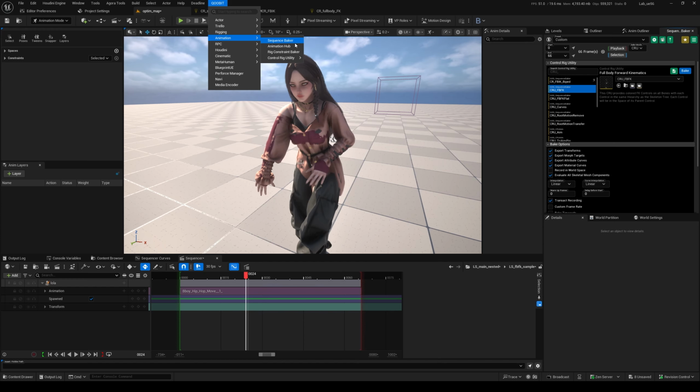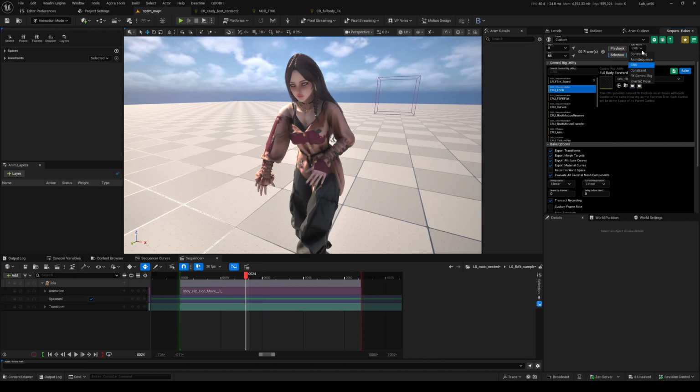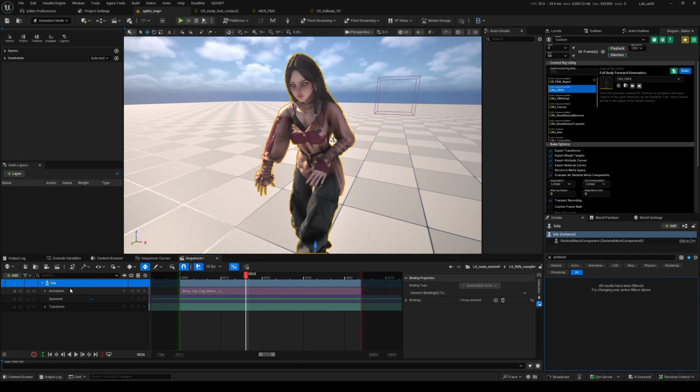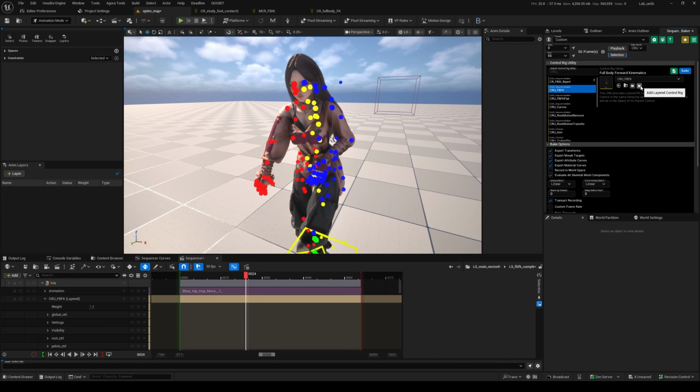You can load the widget by clicking on the Qoobit tab at the top, going to Animation, and then Sequence Baker. The widget shows up over here on the right. You can change the mode over to CRU, and if you find the FBFK by scrolling, you can press this button here to add the layered control, or you can press this bake button here to bake the control rig over to your sequencer. In this example, I'm going to be using layered. So first you click on the skeleton and hit this layered button.